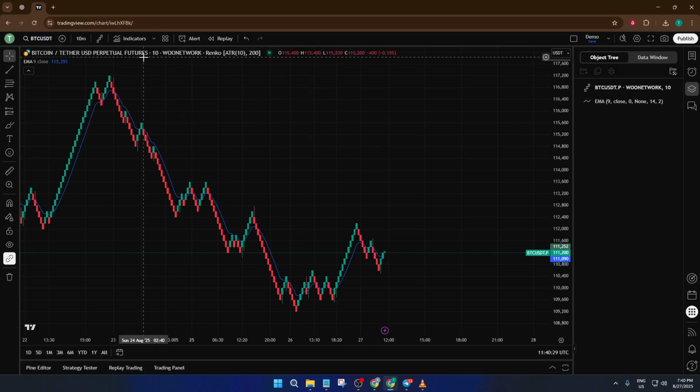And that's it, you've set up your Renko chart from scratch and tailored it for your style.